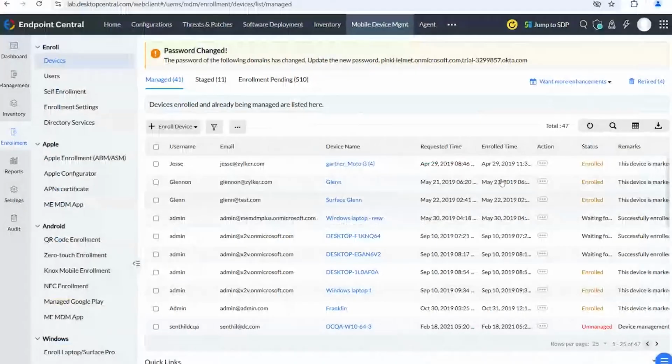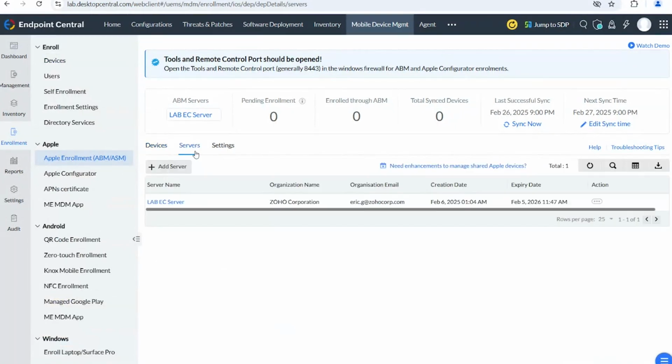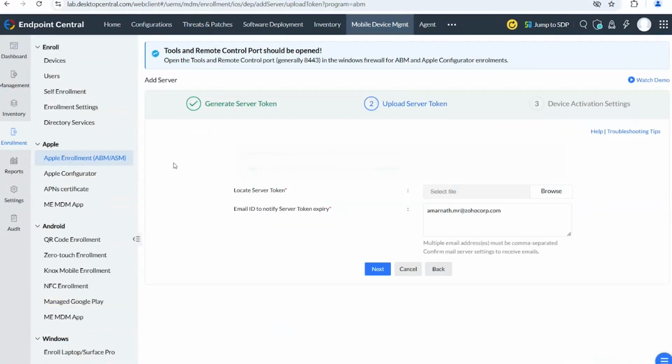So I will show you the portal directly. When you click on Apple enrollment under the ABM on the Endpoint Central console, you will find the option to add your ABM server. So you can click on Add Server. The first step is to download a certificate from Endpoint Central. This needs to be uploaded to the Apple Business Manager portal, which is ABM portal. As an acknowledgement, ABM portal will give you another token called server token, which needs to be uploaded here.